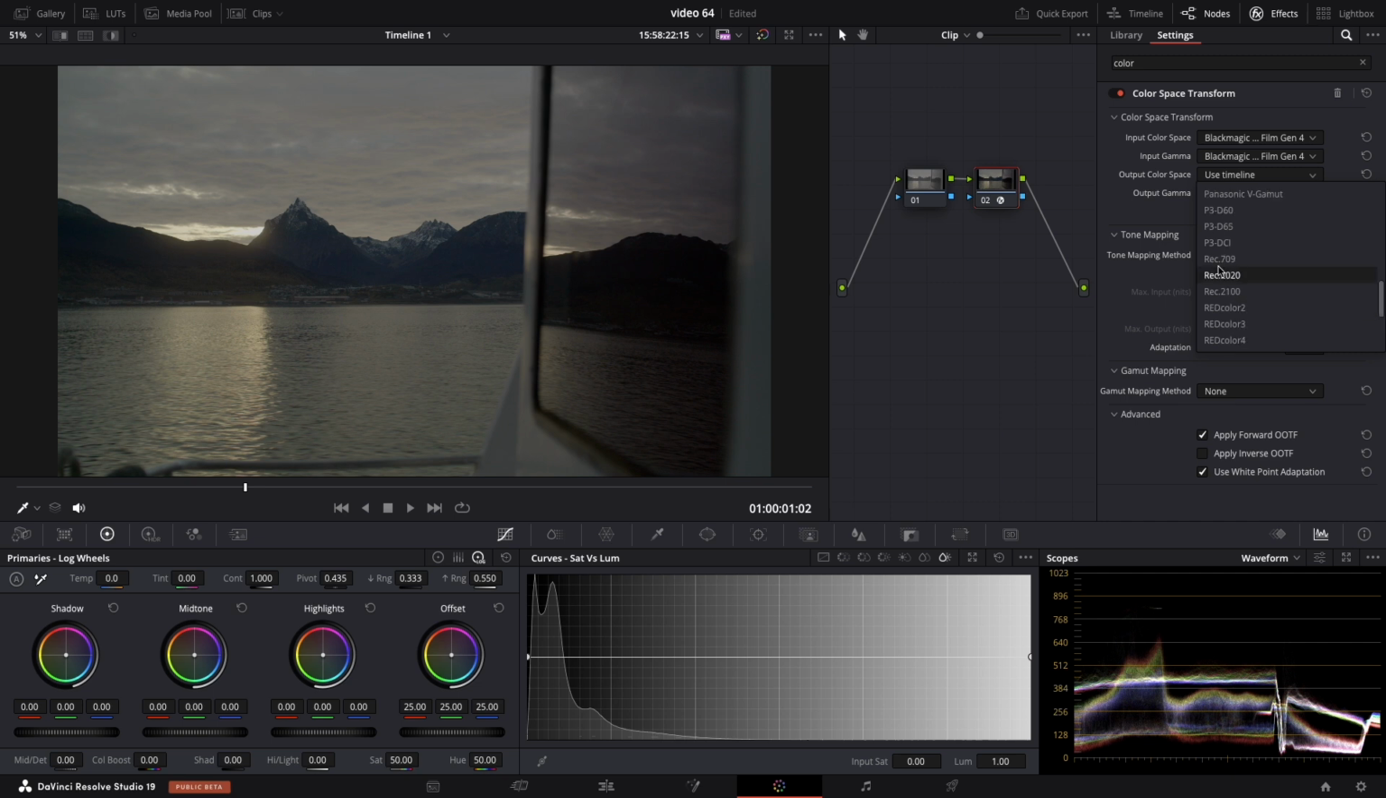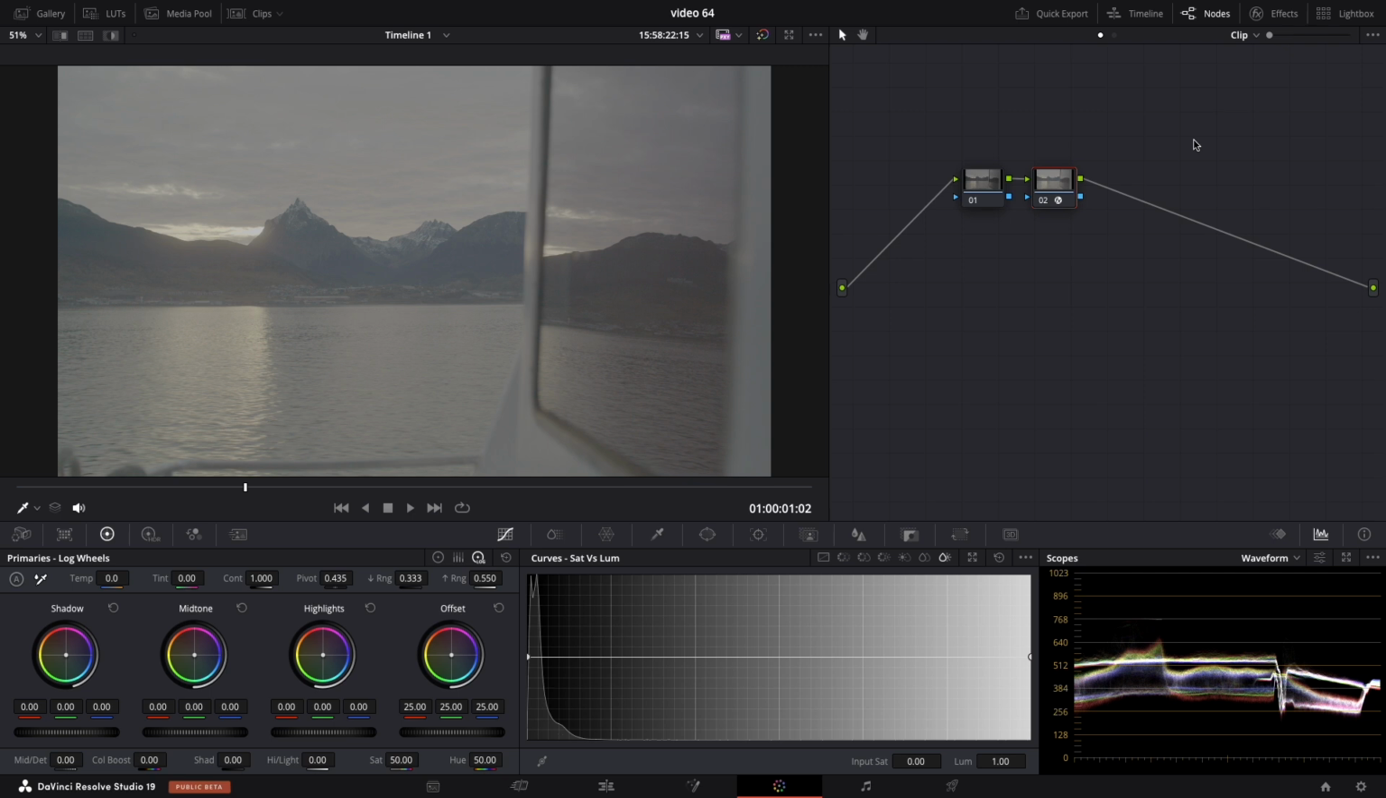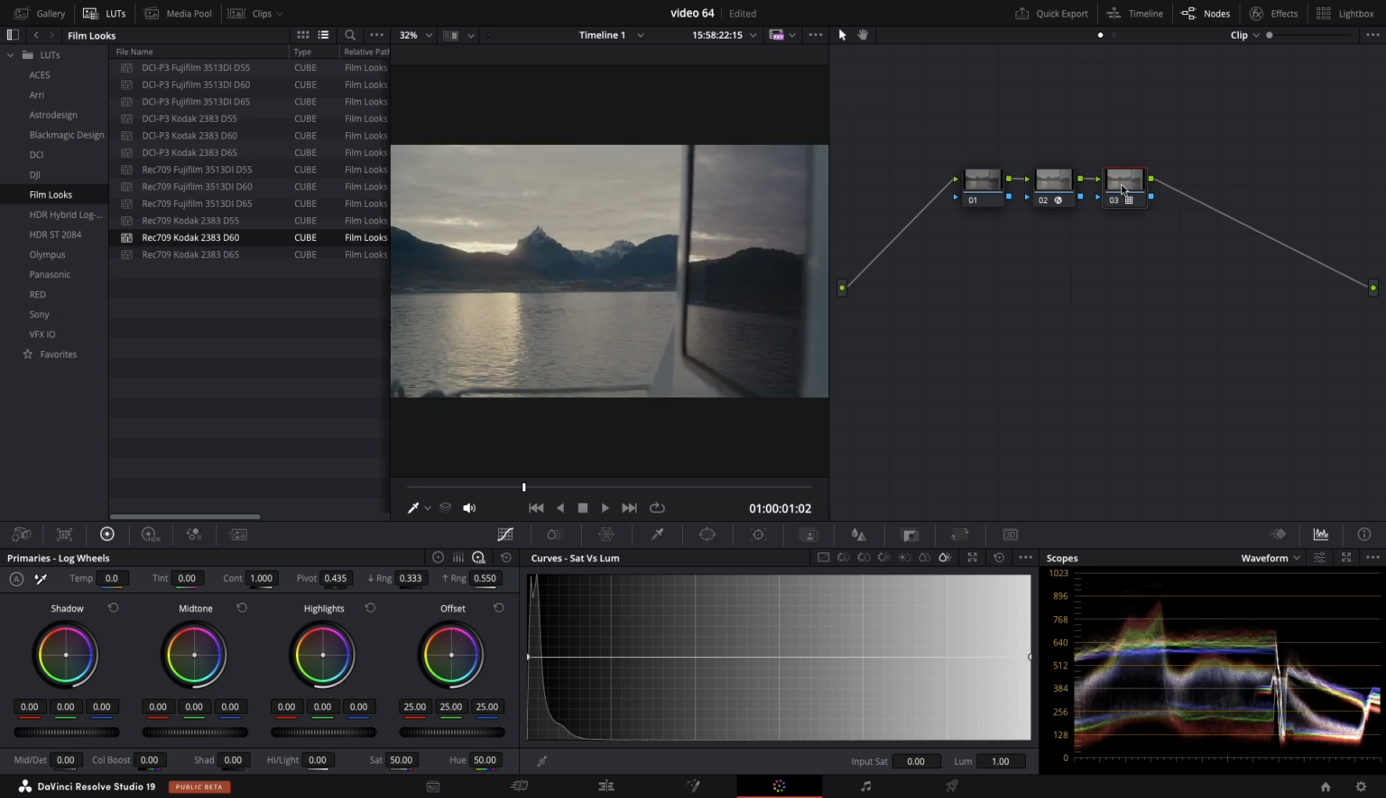Now let's continue. After we finish with color space transform, we need to create another node by holding Alt and S, and we need to go in the LUTs, search for film looks. All these LUTs are included in the free version of DaVinci Resolve, so you should have it. We are going to choose the one that says Rec 709 Kodak D60. Just drag it and drop it to your node.